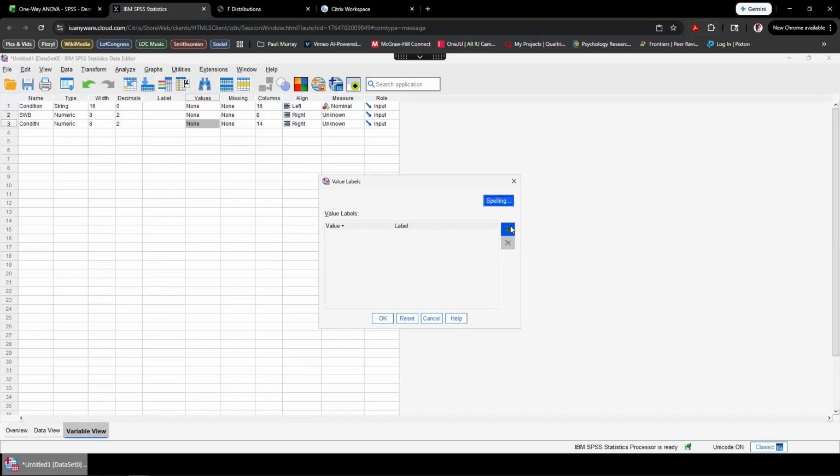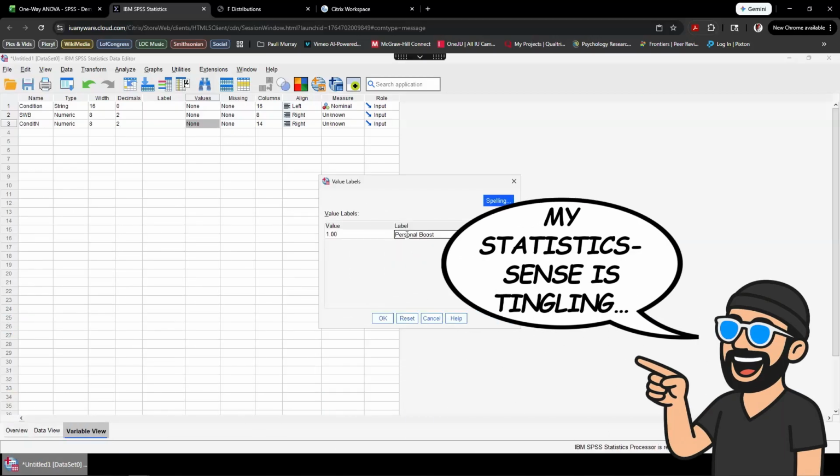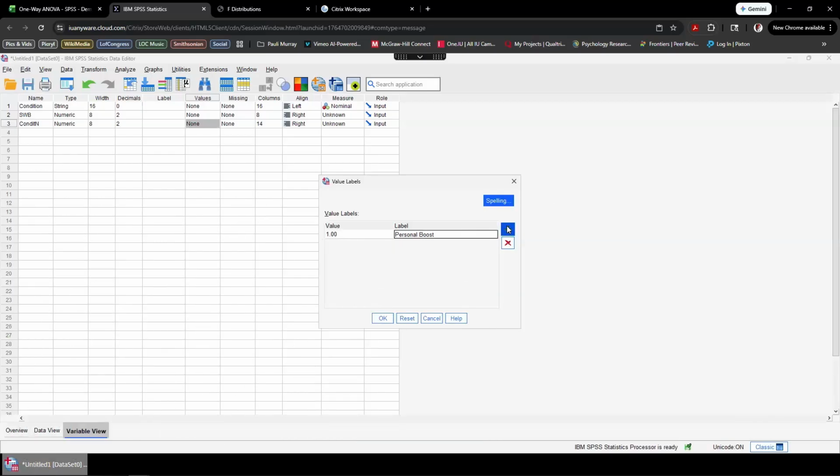So what we're going to do here is add a value label. We click on the plus, and the value that we're going to label is going to be 1. So that is condition number 1. And the label here, we're going to put personal boost, because condition number 1 was the personal boost condition. You don't have to worry about the spelling because it's not going to be matched up with the other column. It's just for our own purposes, for our own interpretation.